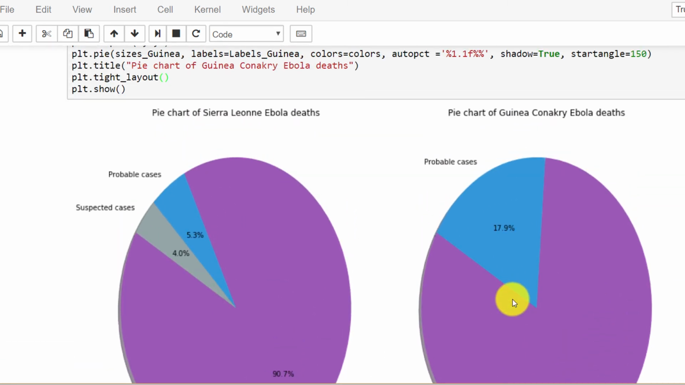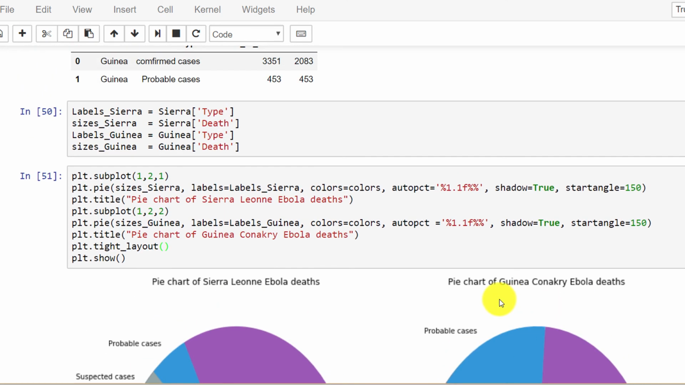So this is how we construct a side-by-side chart, basically using the subplot and repeating the plot that we want to have in each subplot, making sure that if the defining element is the country, we just do it for each country.